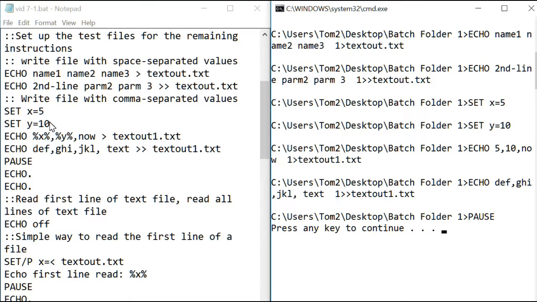This code will write text separated by commas to a different file. So notice I'm going to set x to 5, y to 10. I'm going to write x and y and the word now into textout1.txt. But they're going to have the commas in the file between the values. And then this is going to write another line, comma separated: def, comma, ghi, comma, jkl, comma. It's going to write it to that same file. So this is the double greater than symbol, so this is going to add this line to that. So it's going to have two lines in it. They're going to have this information in it.